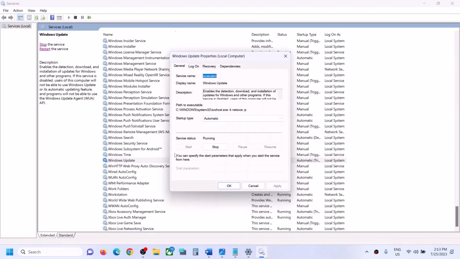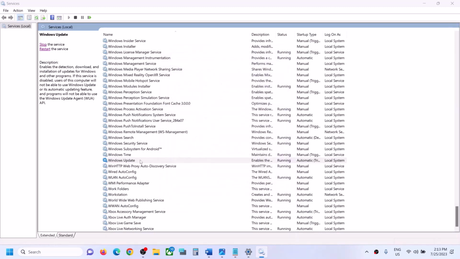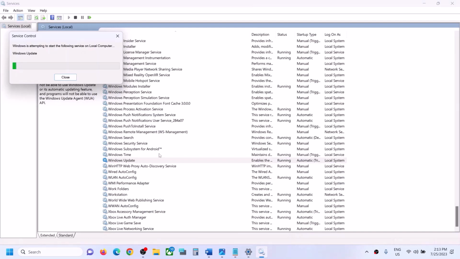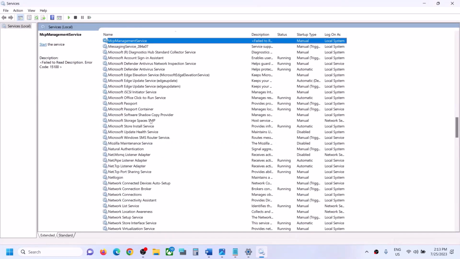Click on apply. Click on start if highlighted. So if start is highlighted, click on start and then click on OK. With Windows Update selected over here, click on restart the service. Click on restart. Now find Microsoft Store Install Service.